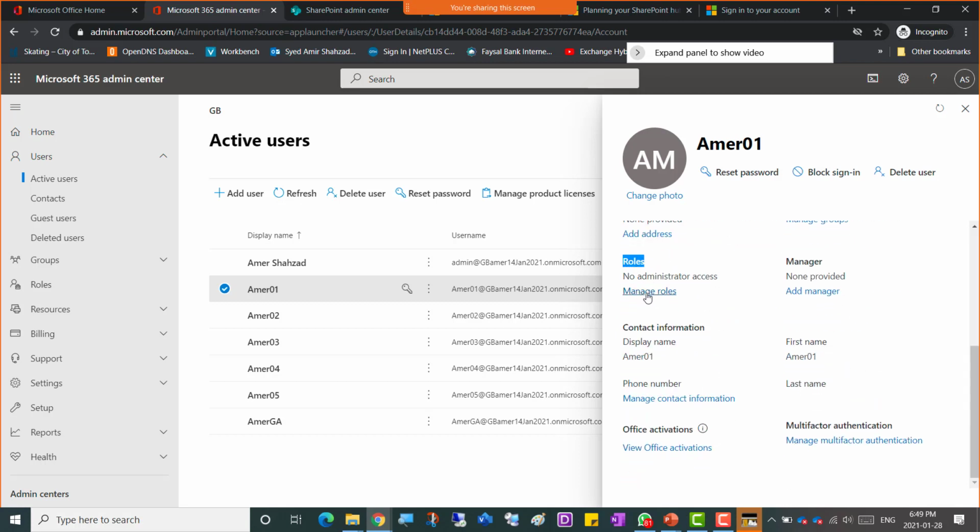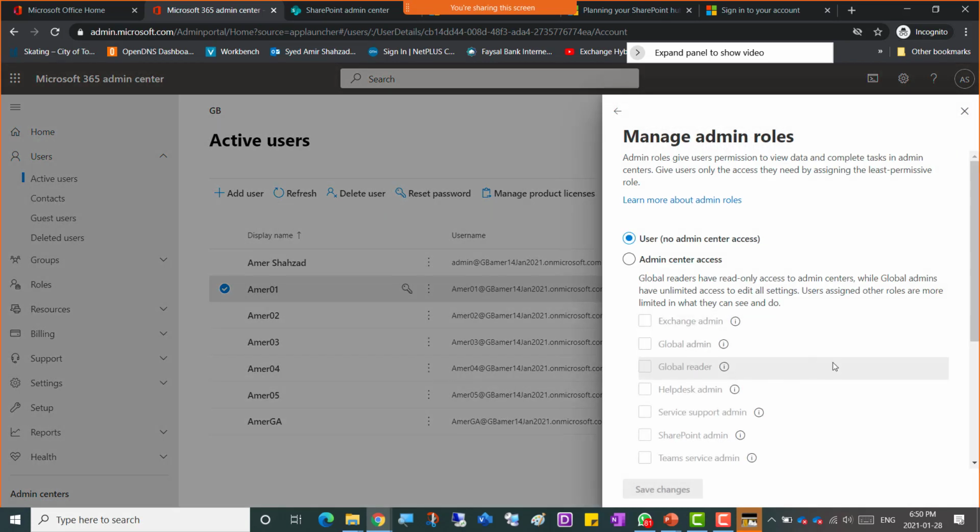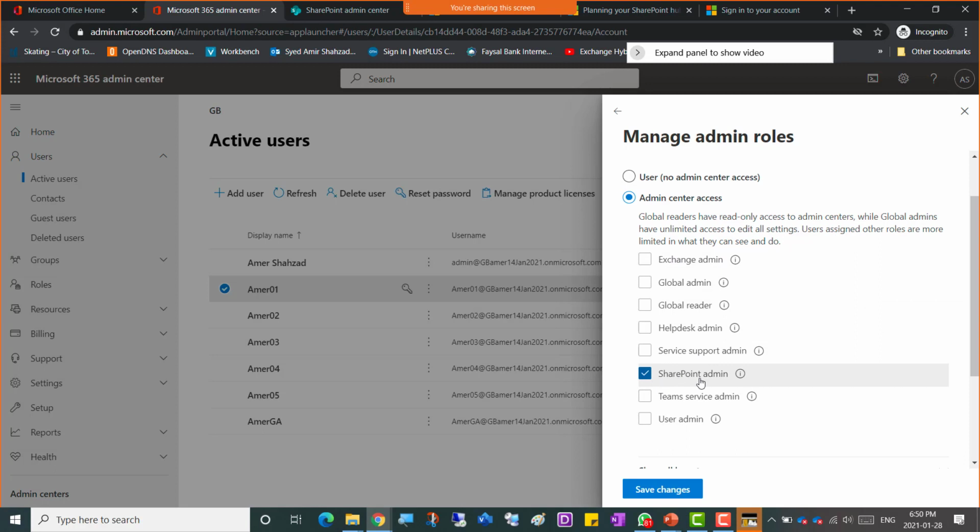So I'm going to click that, manage roles. Hopefully you're able to see that. So that's where I was supposed to be, and I was looking at the wrong window. This is an end user right now, but I want that user to be one of the administrators. So if I go to admin center access, there's a SharePoint admin here, so I'll make this end user only SharePoint admin, and not global administrator, because global administrator has all-out access, which is quite risky.